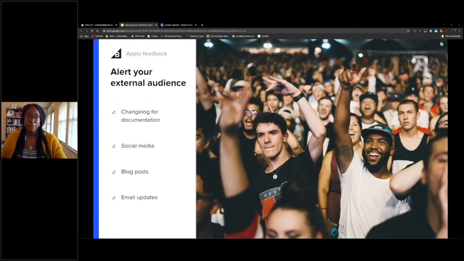So when you're updating your documentation, make sure to alert your external audience. Okay, so one way to do this is a change log for documentation changes. So this could be a change log in and of itself, or this could be items listed in the overall change log that you send out to your external audience. You can also do this via social media. You can do this by blog post if the changes in documentation are sizable enough to warrant a blog post, or you can even shout out to these changes in the documentation via email updates.